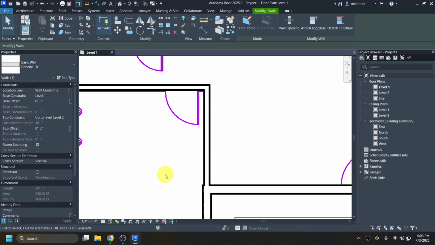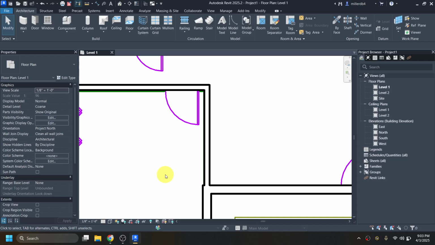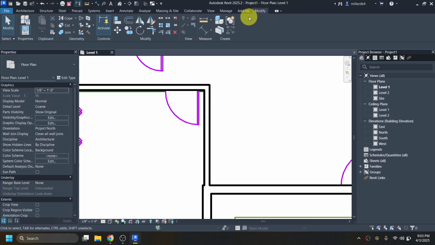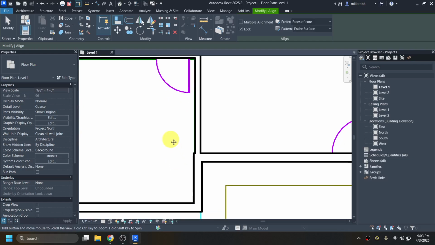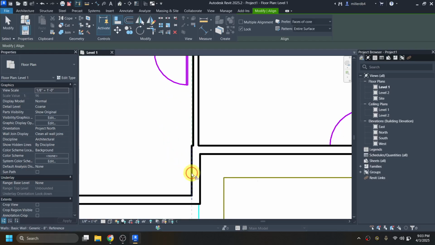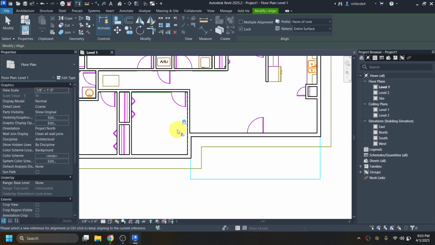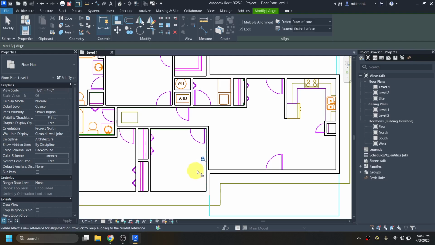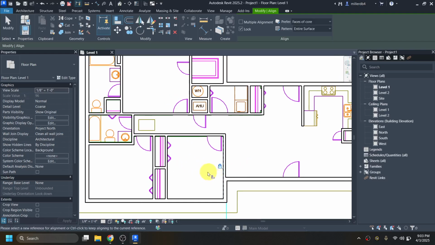I'll Align again, keyboard shortcut AL, or if you're looking for it as a button, it's in the Modify tab, and it's this button here that looks like a graph. Click on the thing you want to keep, which is this wall, and the thing you want to bring to it, which is that one. That is all of our walls set. So I'll hit escape about 700 times.